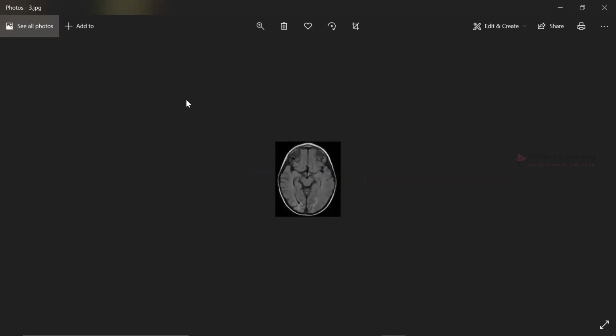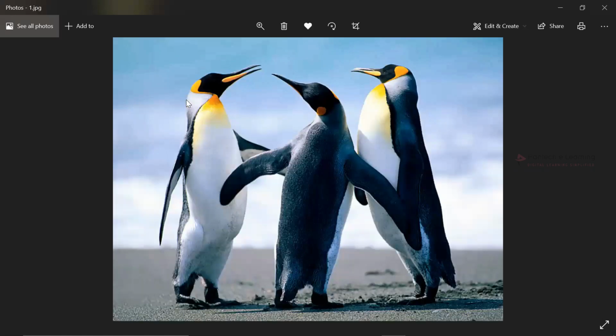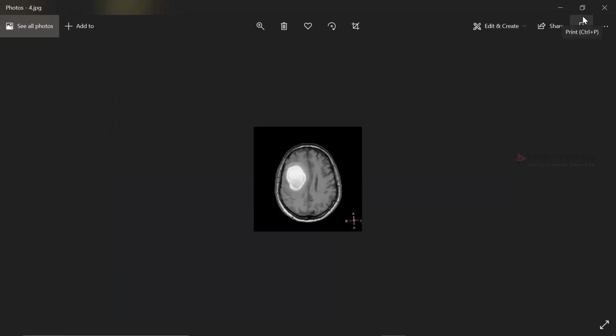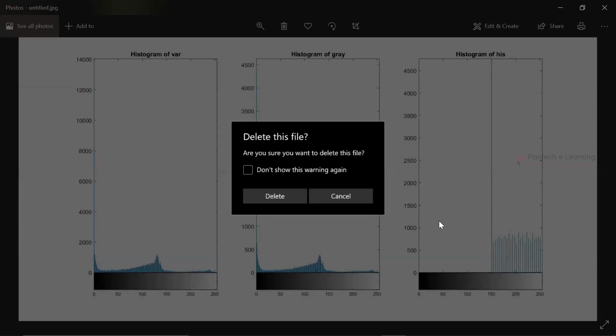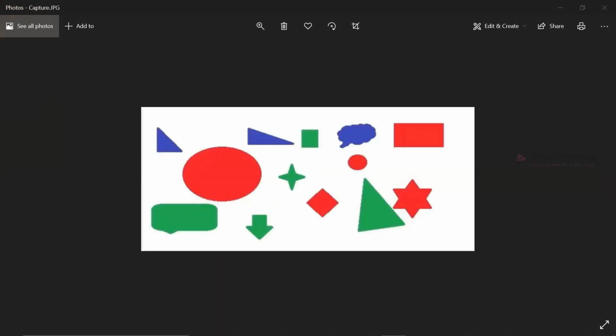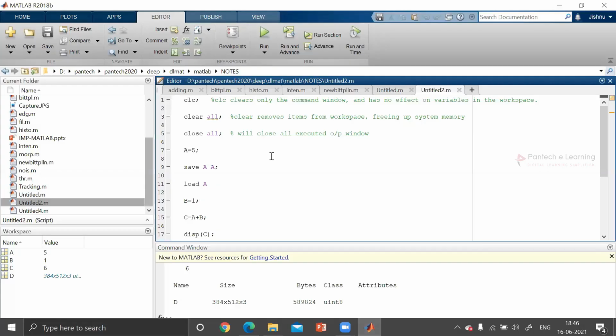Okay, so these are some of the images we are going to apply today. From those, you might have seen two images. One is this one, which is not required. Another one, this is also not required. With the help of this, I have already got into MATLAB.